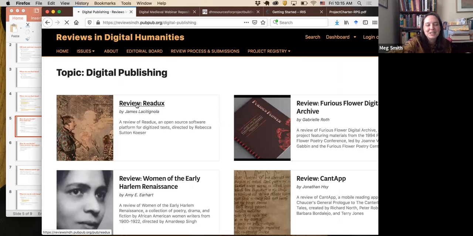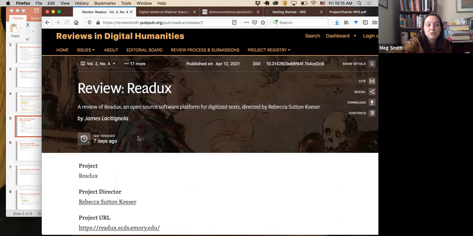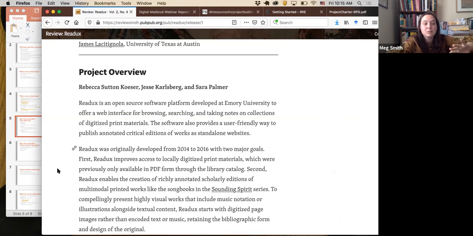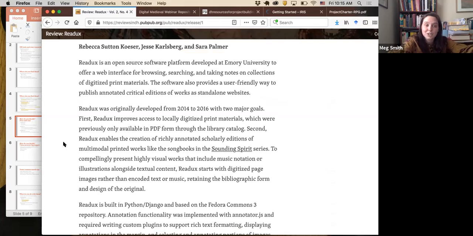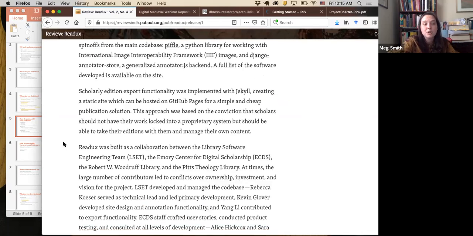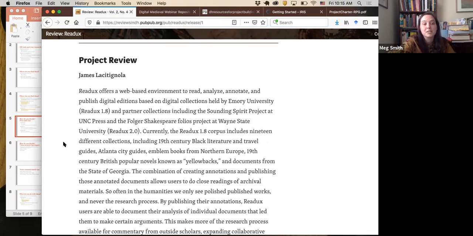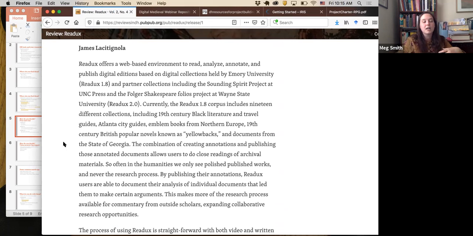There we go. So if you click through to one of the project reviews, you can see that it contains both how the project creators conceptualize their project, how they describe it. And then you can also see how the reviewers are evaluating both the field-specific content and the use of technology. So Reviews in DH is, in my opinion, probably the best one-stop shop for project discovery or for tool discovery. But there are lots of others.